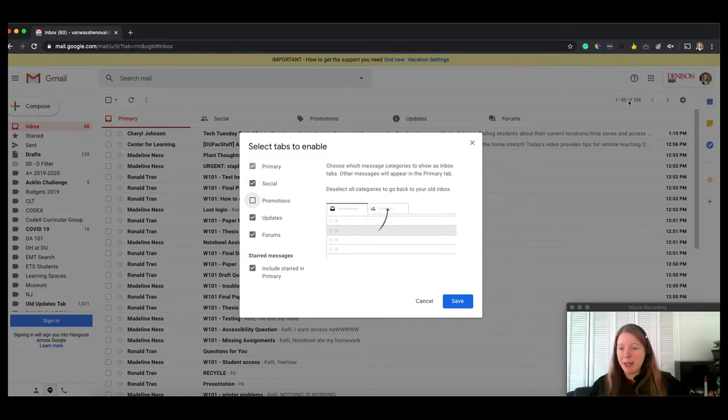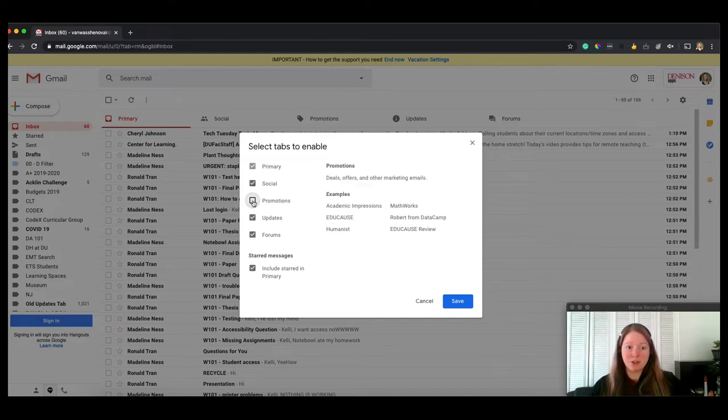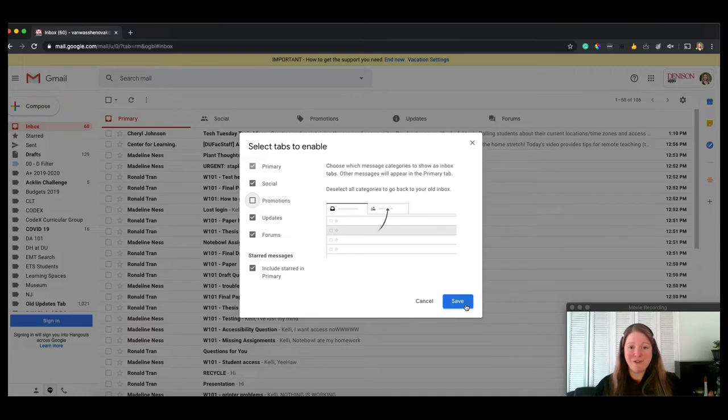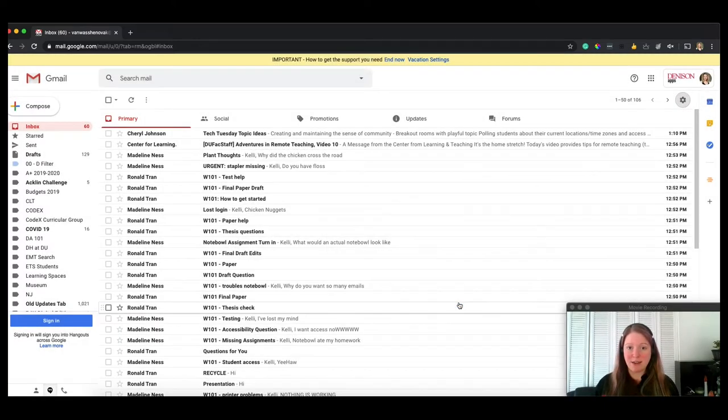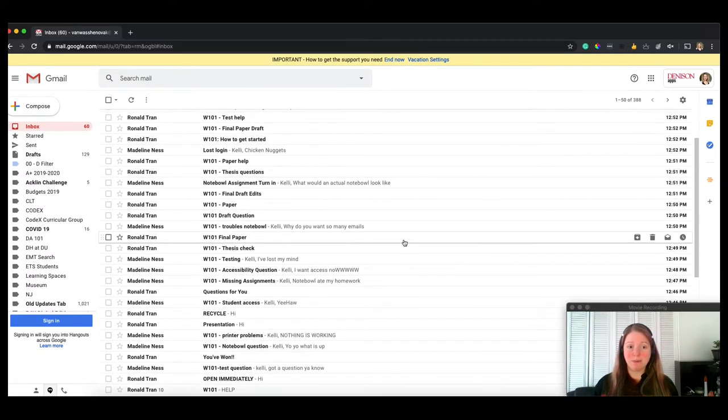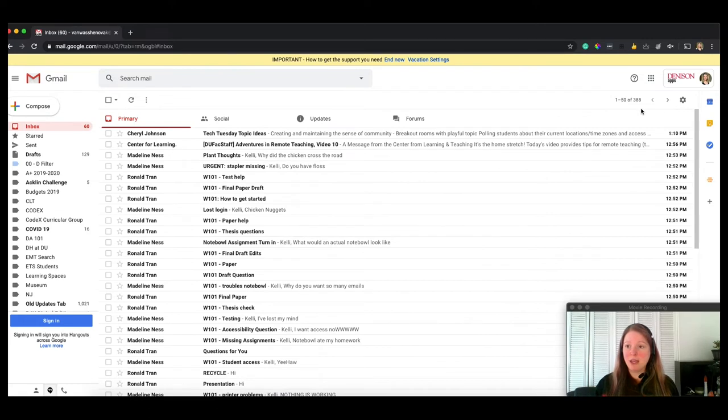And pay attention to this where it says I'm displaying 1 to 50 of 106 emails. Now that I've turned that promotions tab off, everything that was in there is going to shift into my primary tab. So let me hit save here. Let's give it a second because it should be putting everything I had in. Yep, up here you can now see that I have 1 through 50 of 388 instead of 106. Because when I got rid of that tab, it took everything that was in the promotions tab and dumped it in my primary.